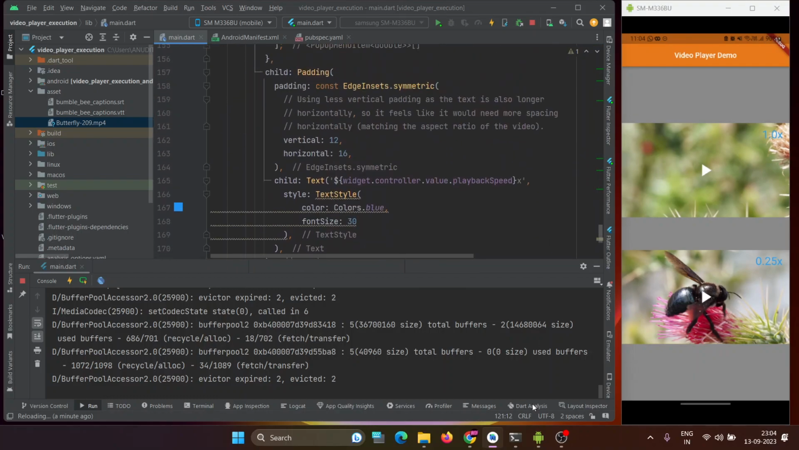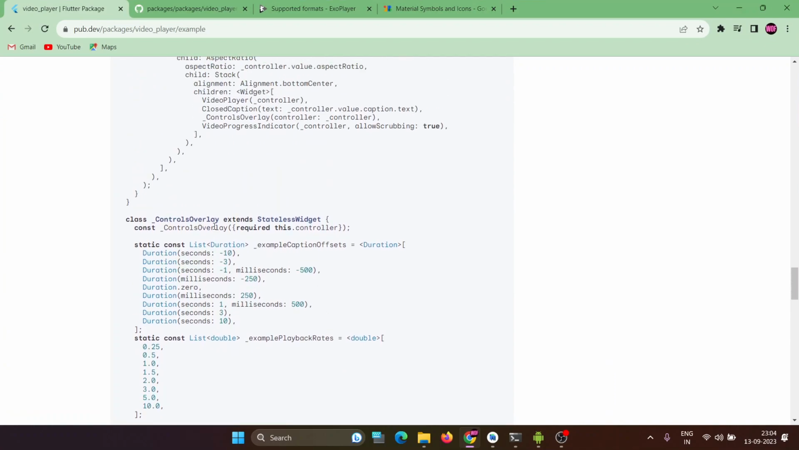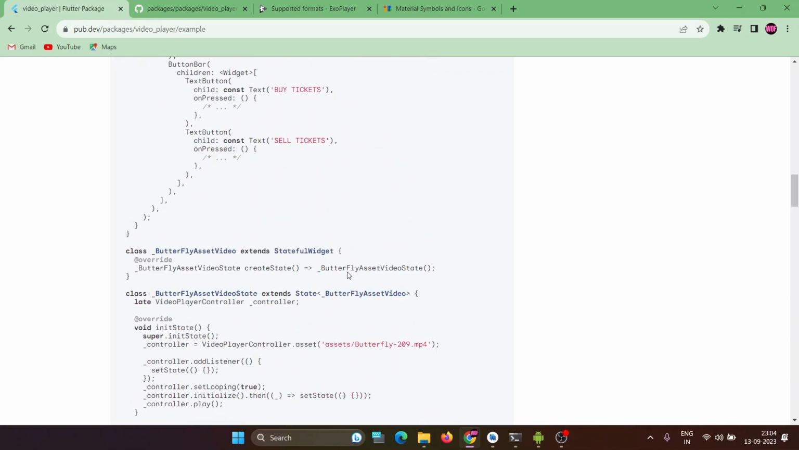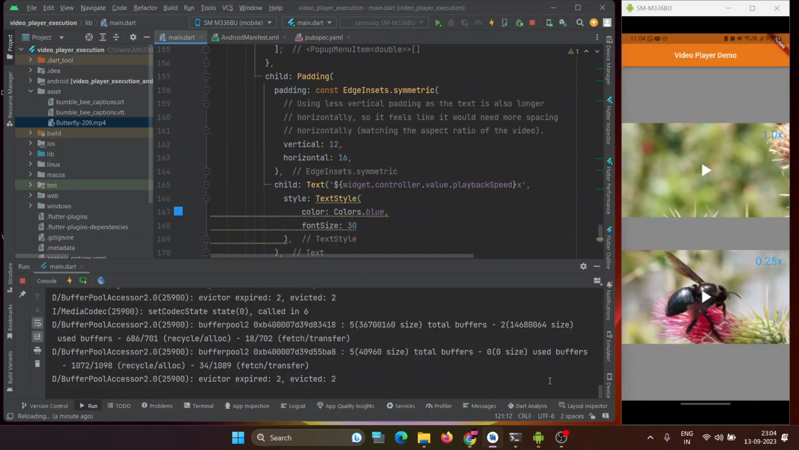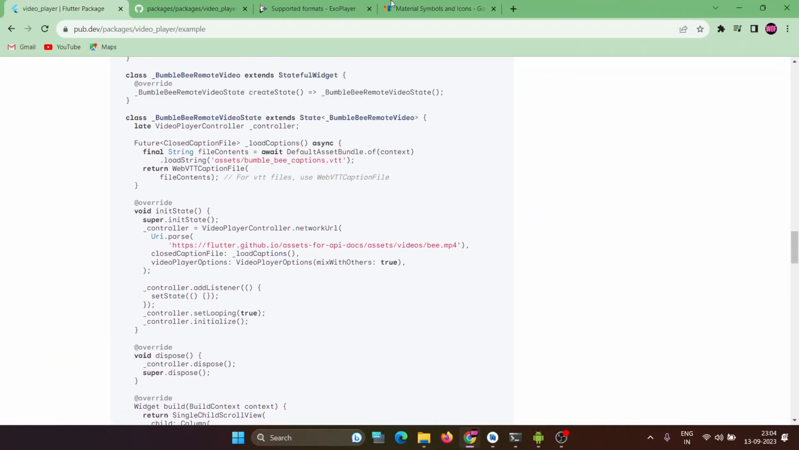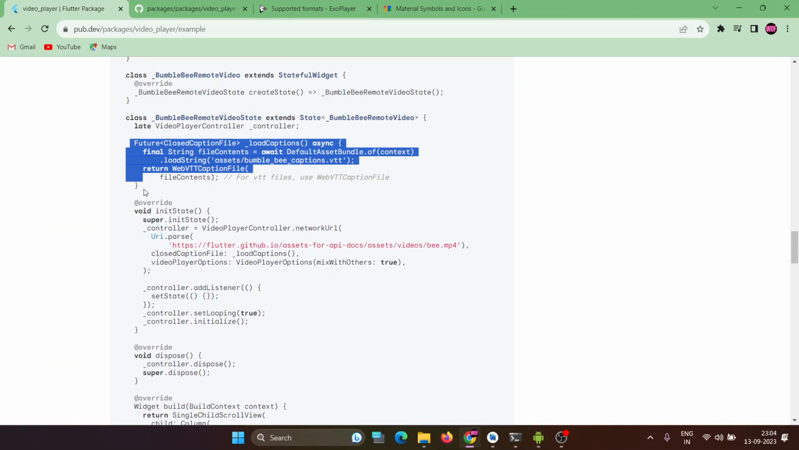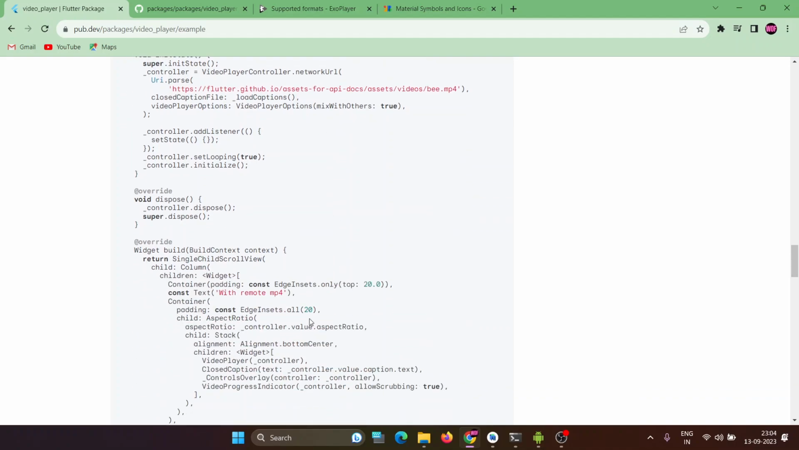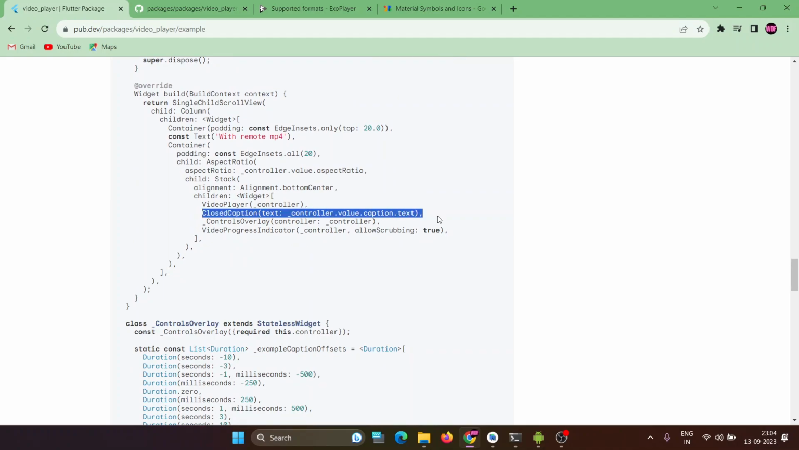They have also done it. So like they have named the classes controls overlay like that. Okay, so you can add more elements, like I told you. For the seek you can add, for captions also you can add, and they have also given a method right here for captions also. This is the captions method. Okay, and they have shown how you can add captions also using the closed caption method.